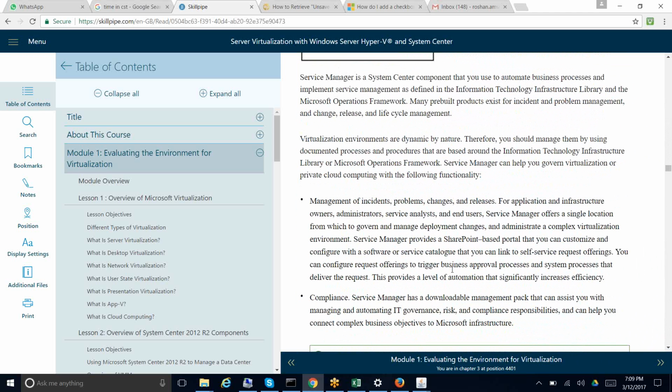service management as defined in the Information Technology Infrastructure Library and the Microsoft Operations Framework. Many pre-built products exist in incident and problem management, and change, release, and lifecycle management. Virtualization environments are dynamic by nature. Therefore, you should manage them by using documented processes and procedures. And let's see the functionality.